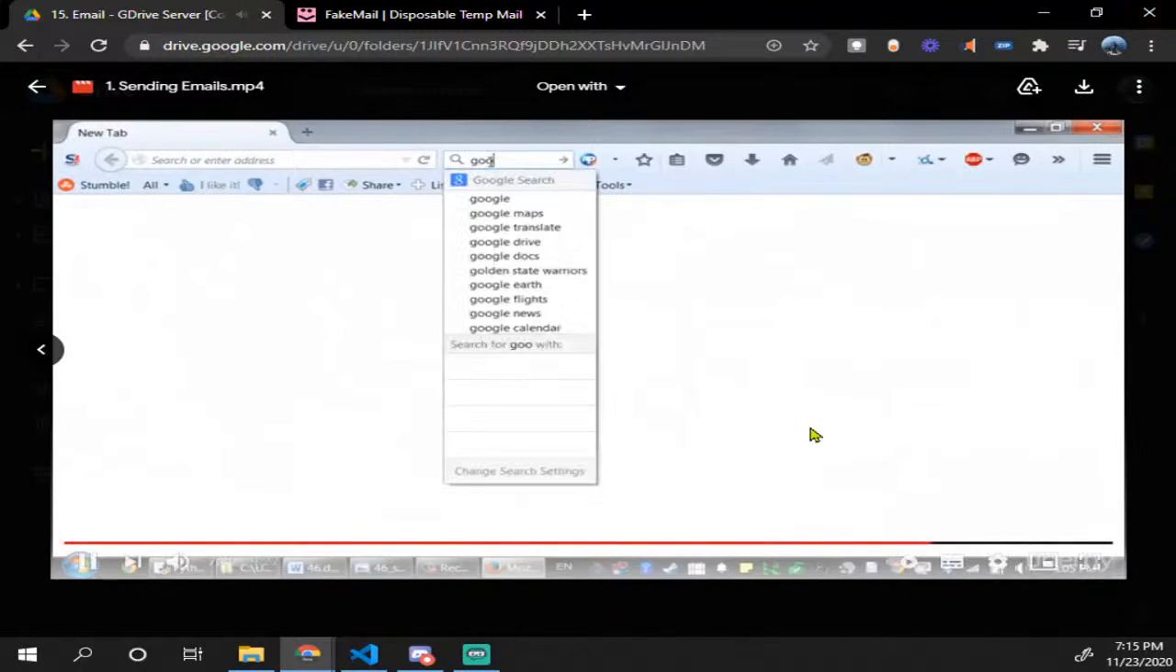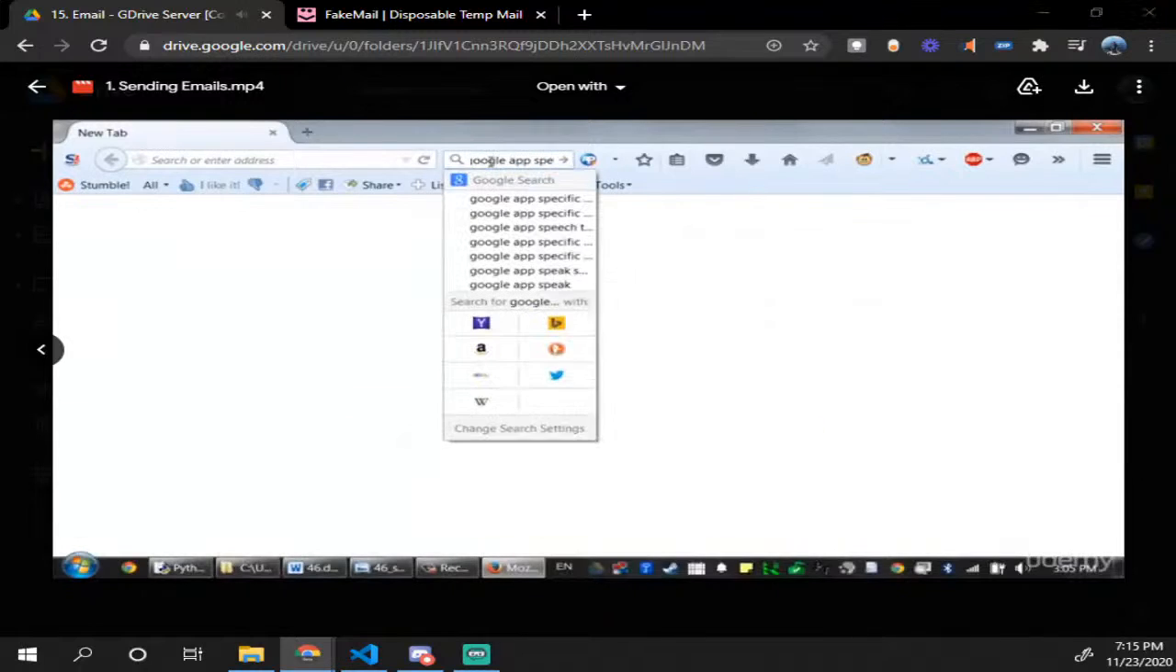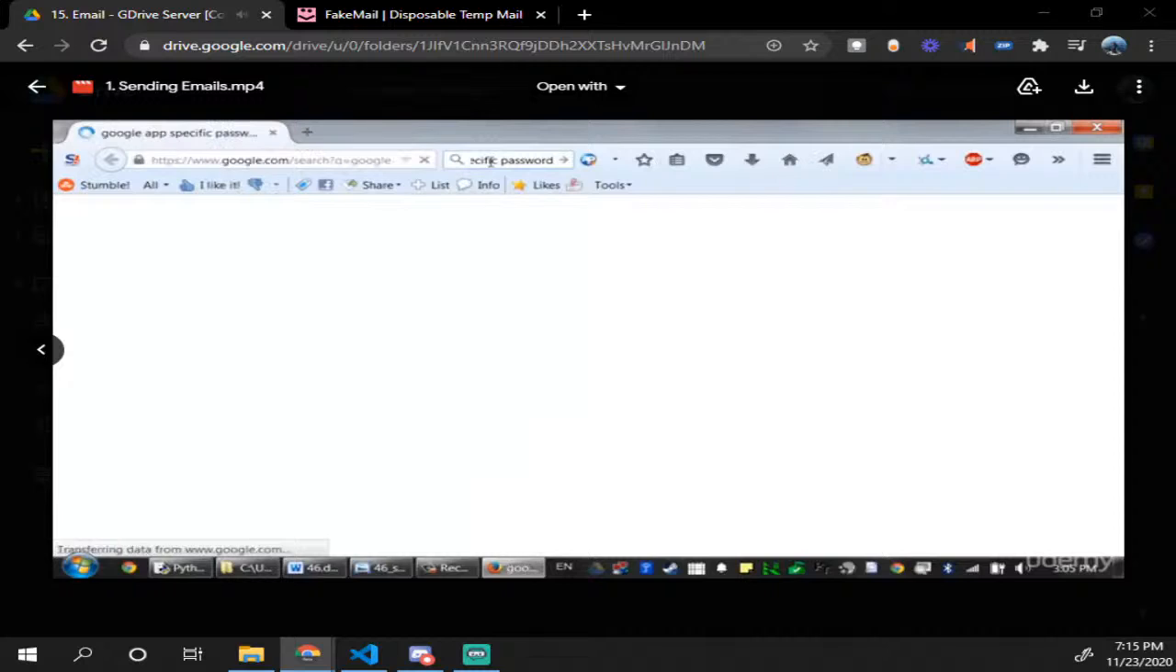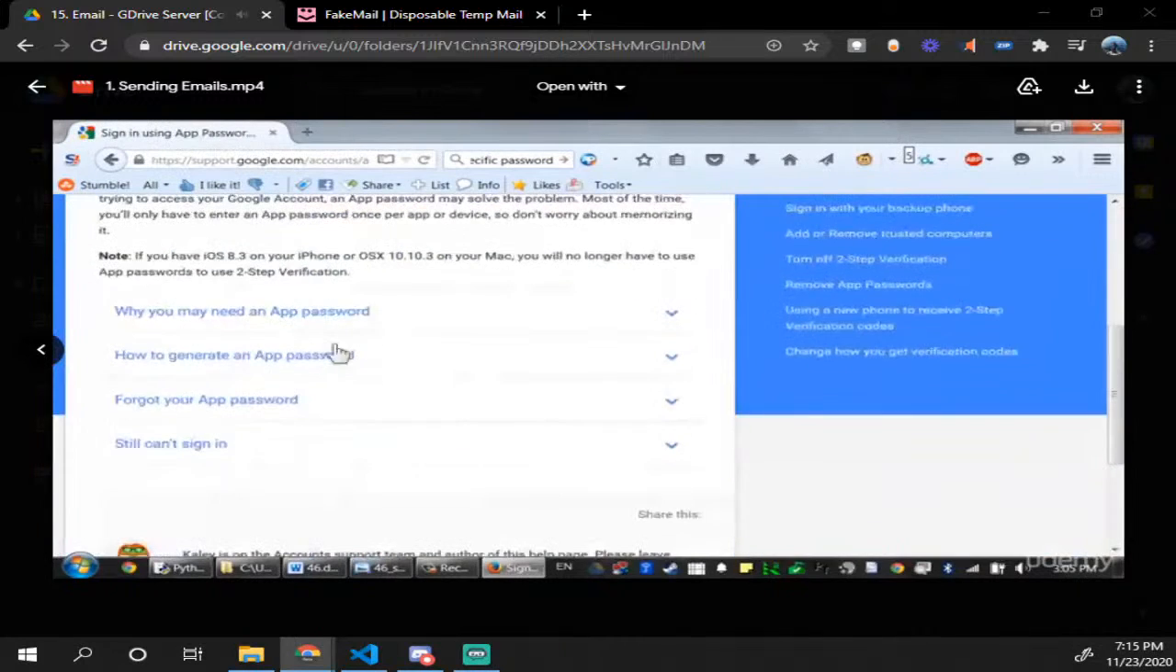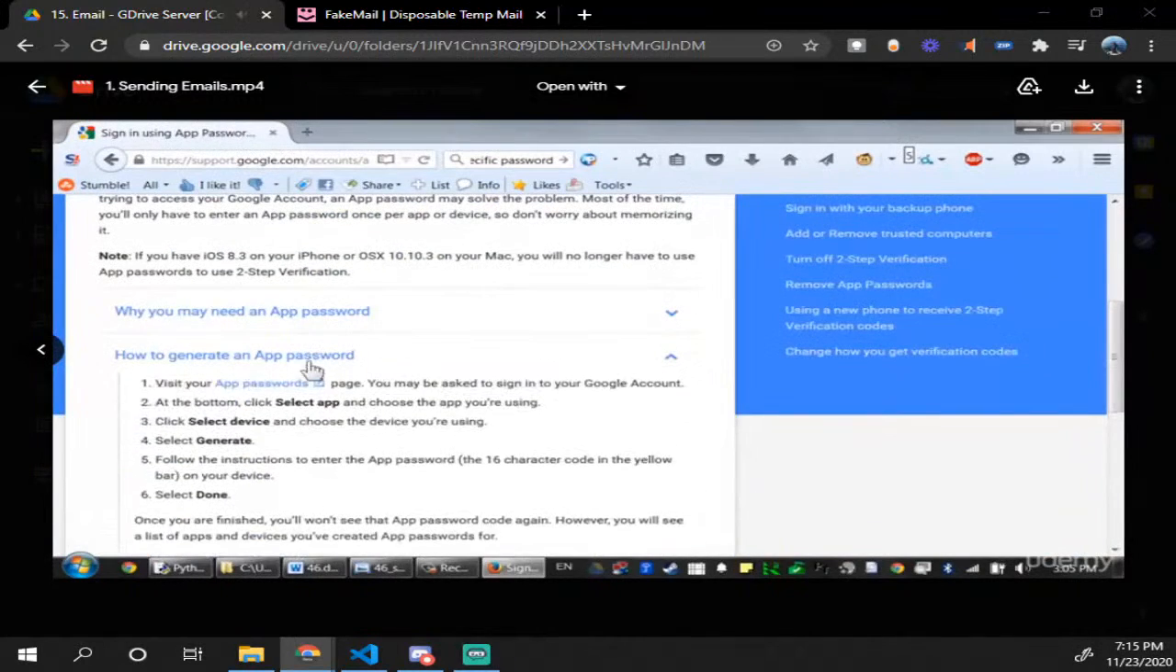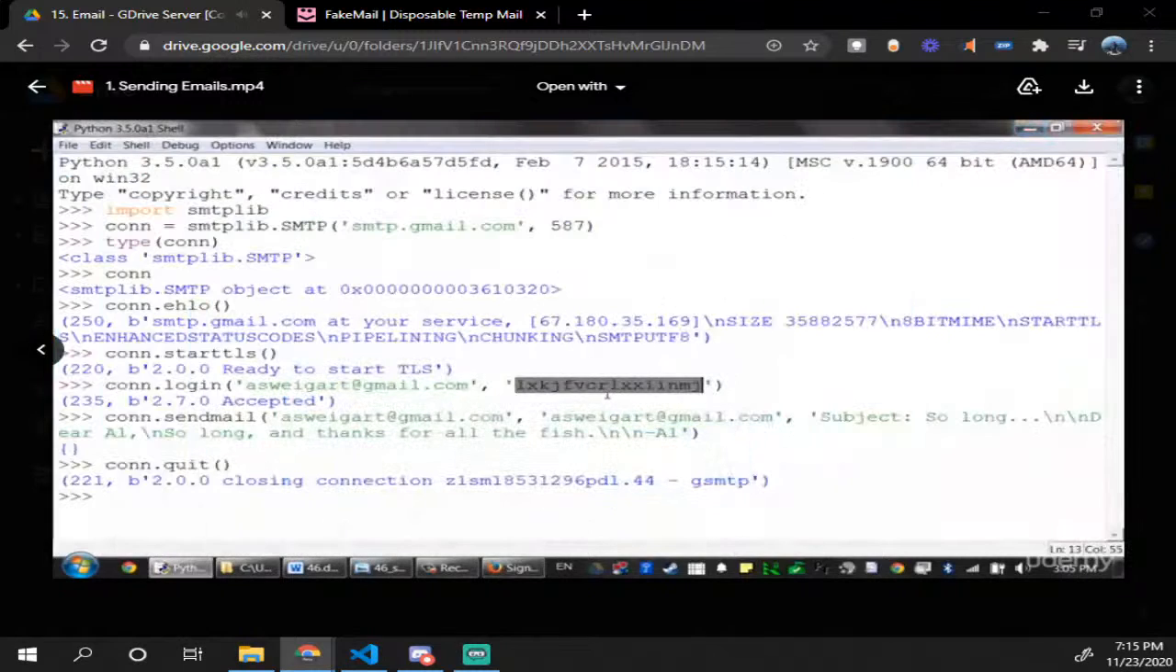Look up Google app-specific password, and you can find details for generating an application-specific password. This is so that you can create a password for, say, Python programs, or for your phone, or if your TV logs into your email account or whatever. And that way, if you have to change one of the passwords, you won't have to change your password on multiple devices, because each device will have its own password.